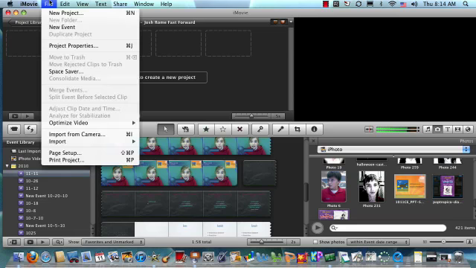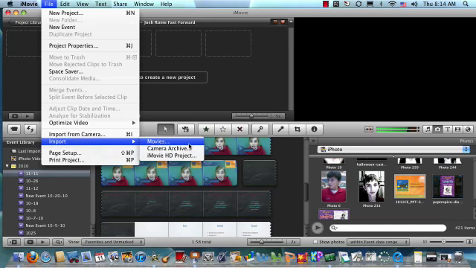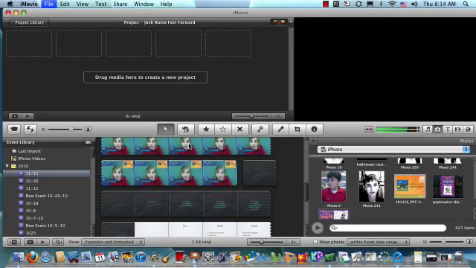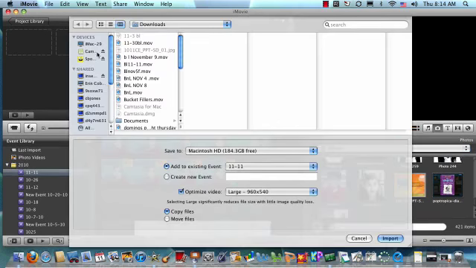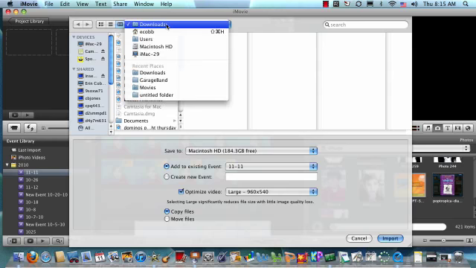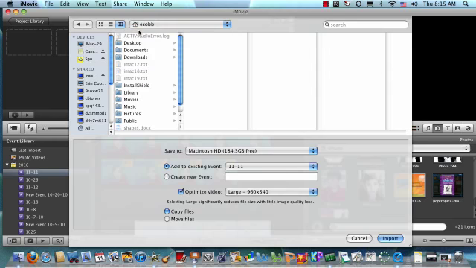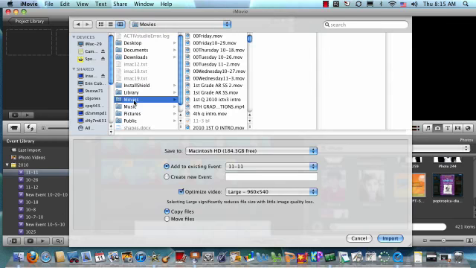So we're going to go to File, Import, Movies. Once you do that, this screen comes up. Now remember, we just went and looked at the file you exported from Keynote and it was in the Movies folder. So up here I'm going to change this to Movies, which is under Home and then Movies.